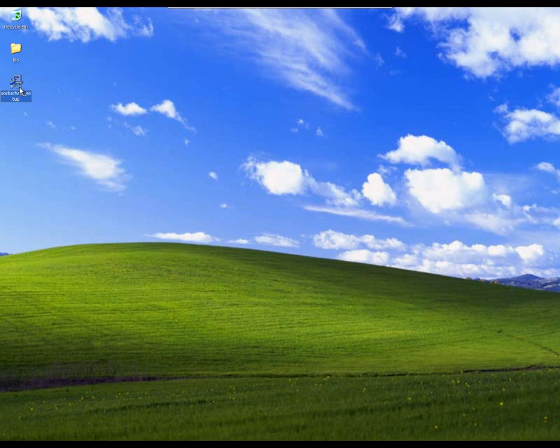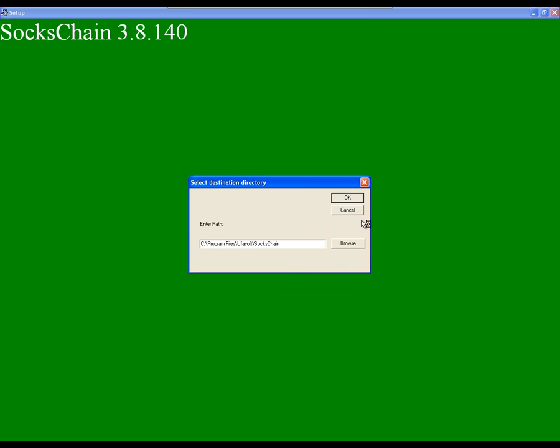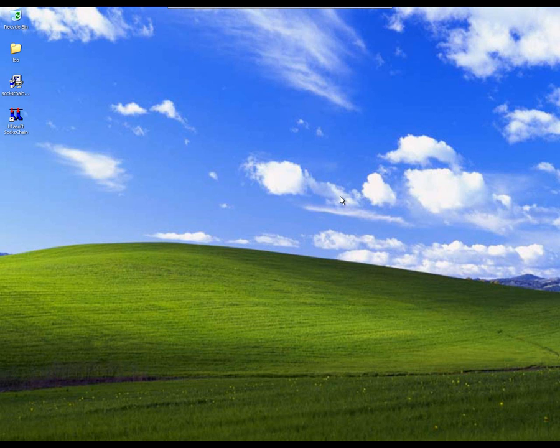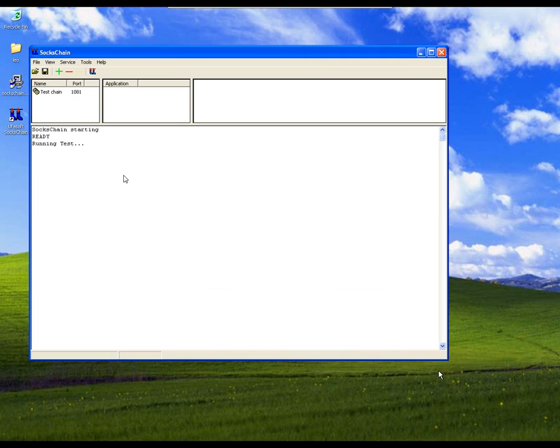Double click on the sockschain.exe file. Click on the Accept button. Now the installation is completed. Open SocksChain. Fortunately, the SocksChain interface is easy to use.